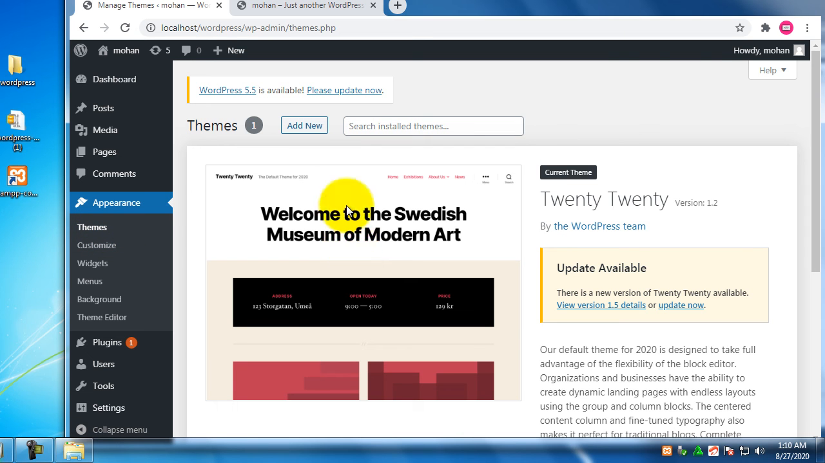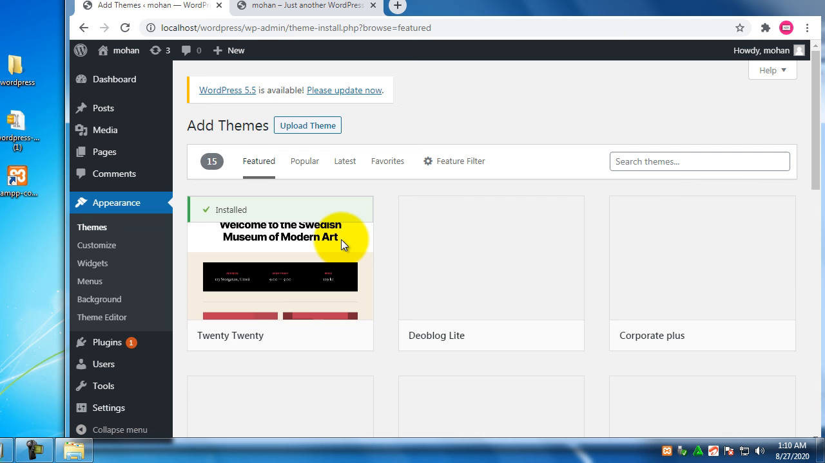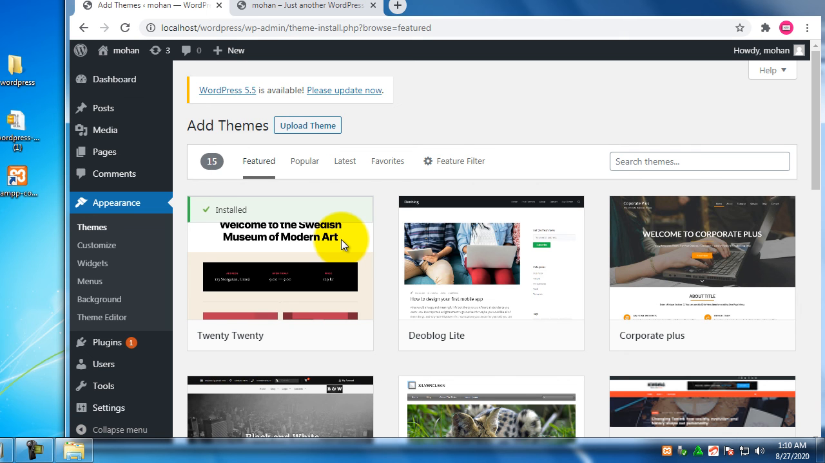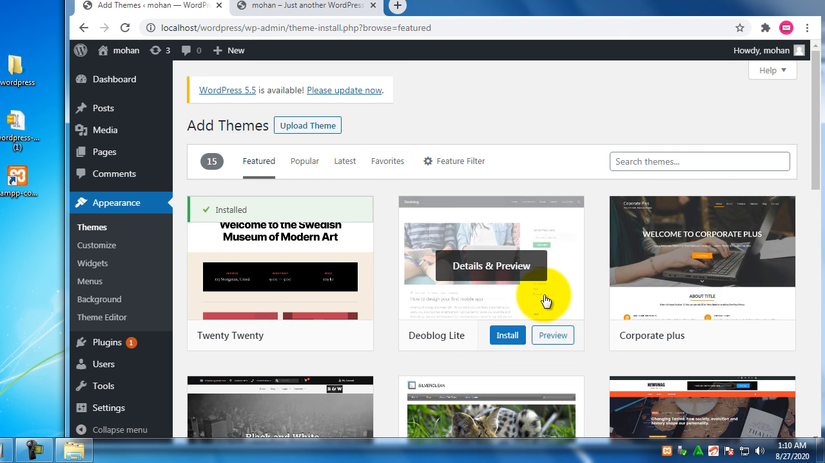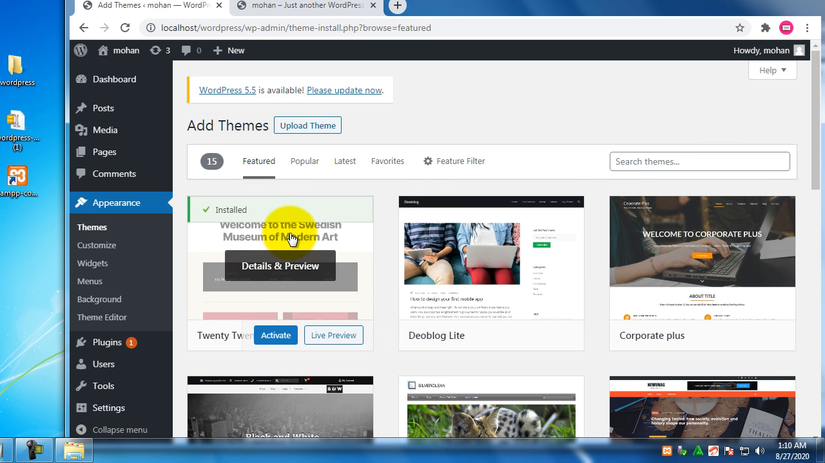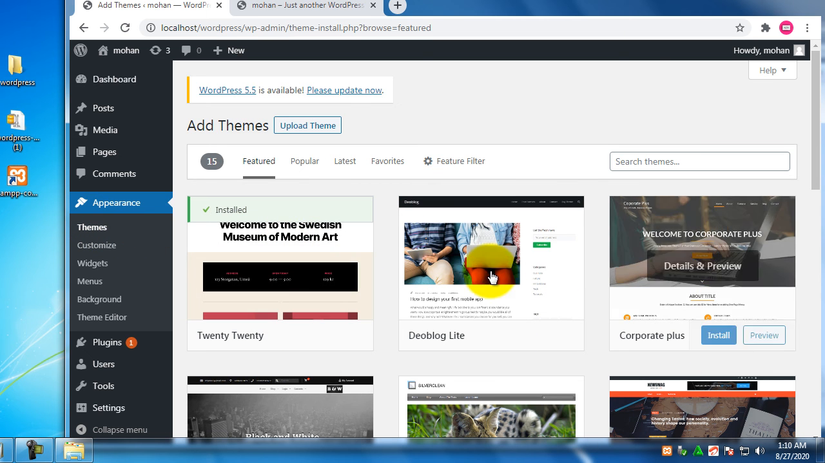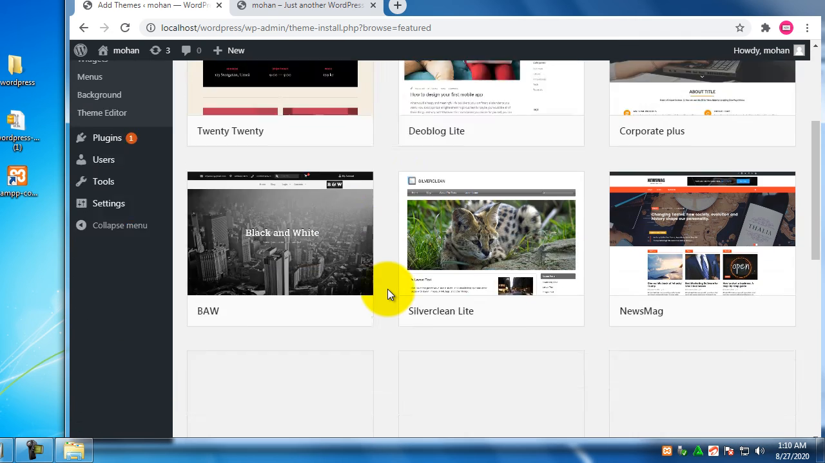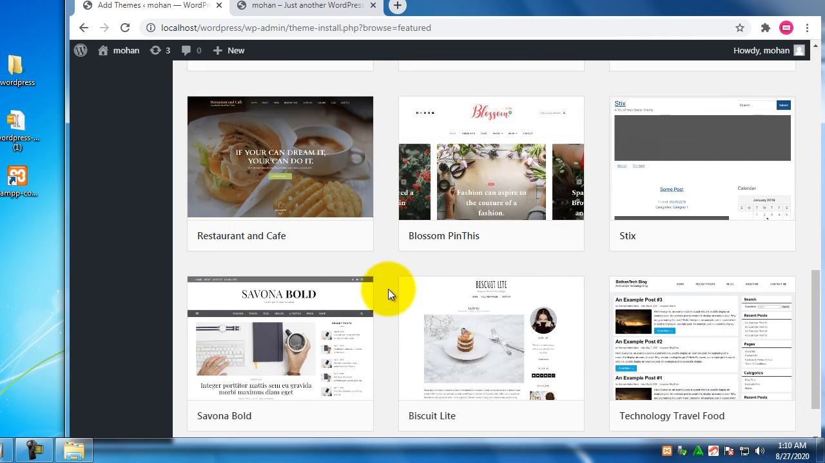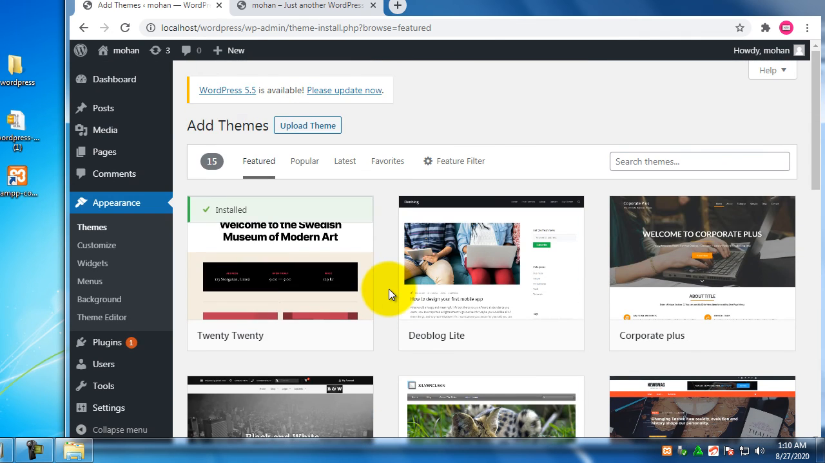So just click on this Add New. Then what is happening is you can find our themes repository. This is linked with the wordpress.org themes section. So that's why all these themes have come into our repository. If you want to upload manually, then you can upload a theme by the Add Themes option using Upload Theme.